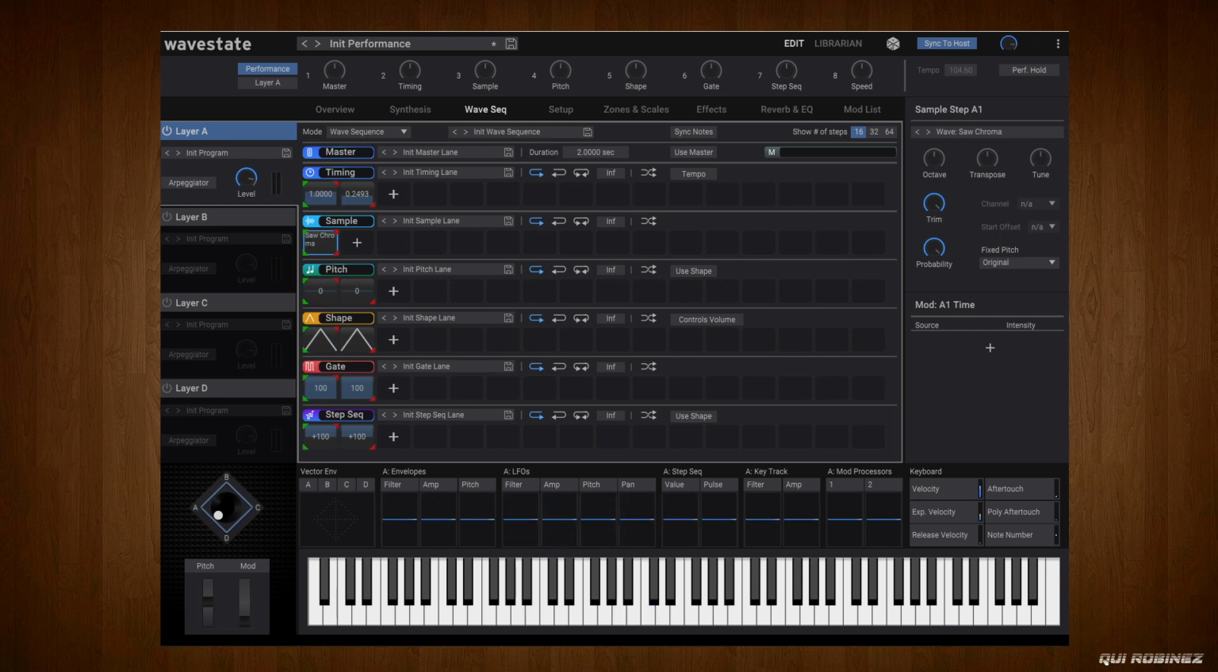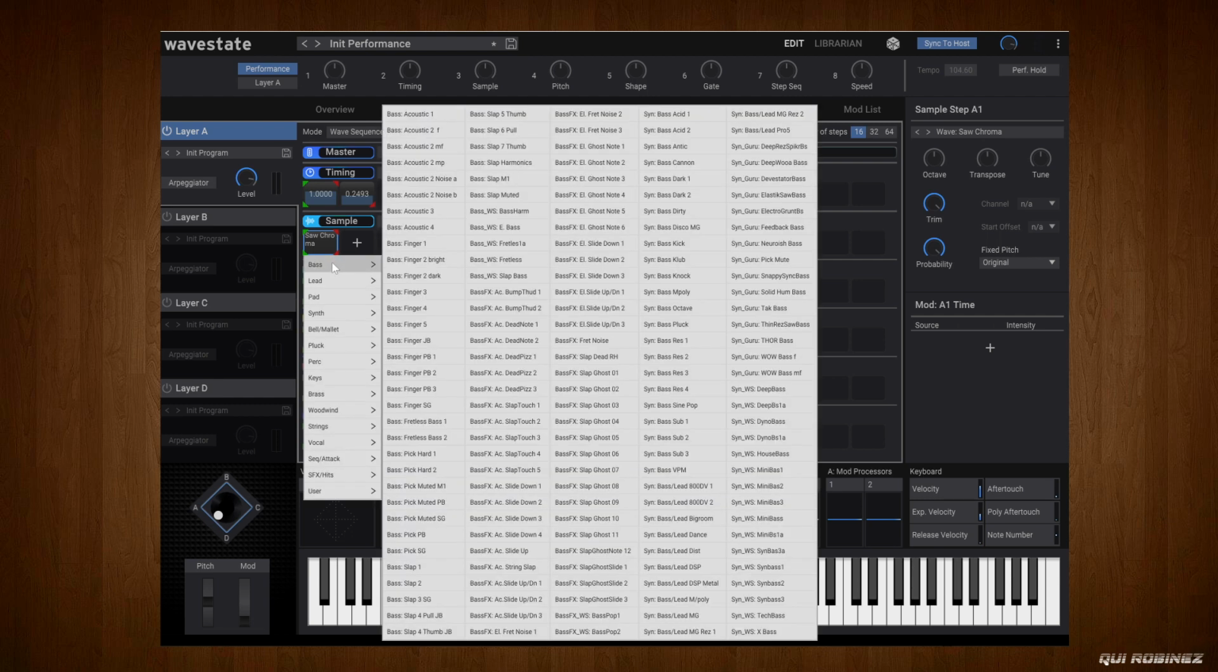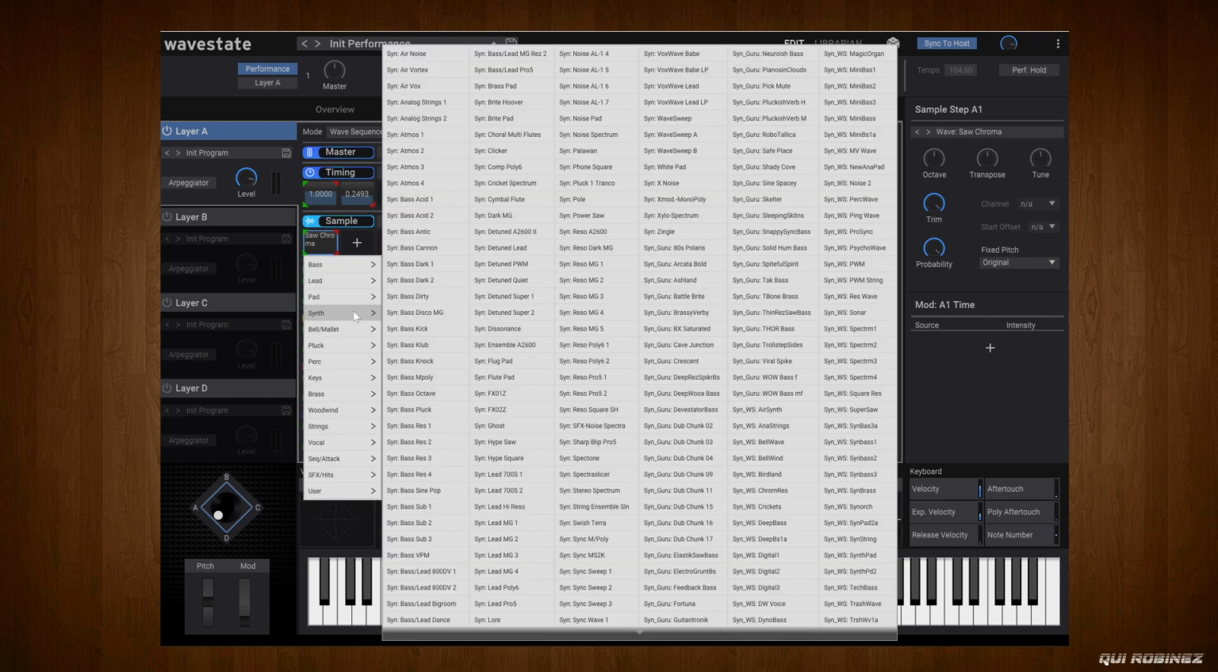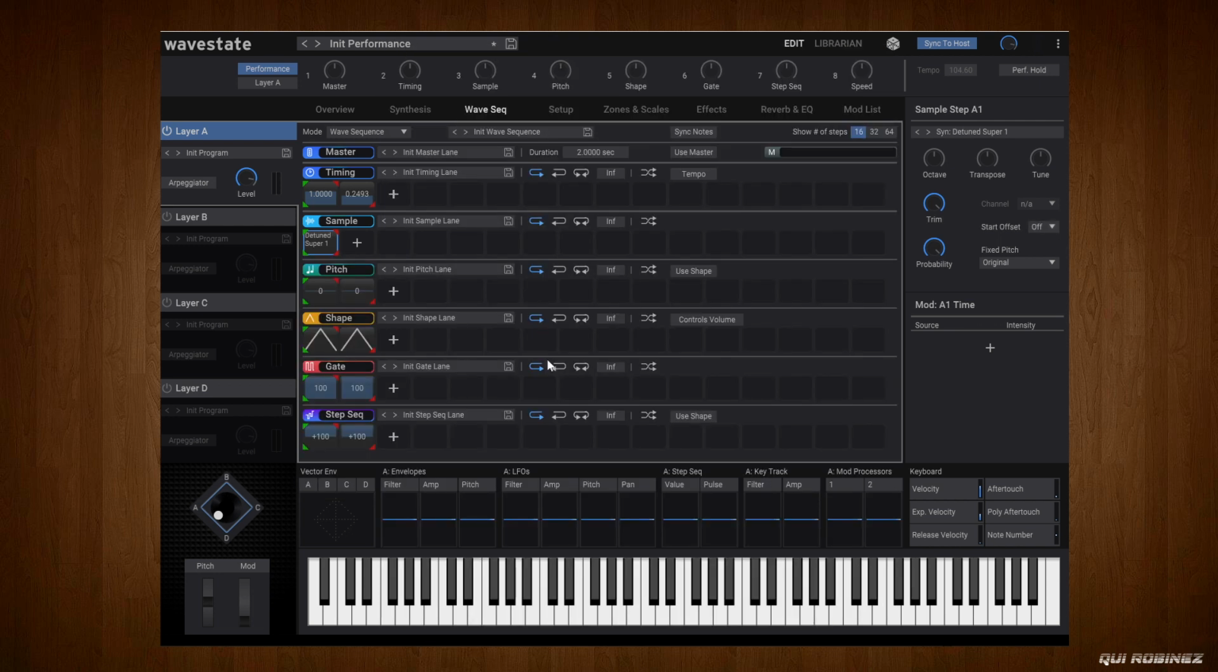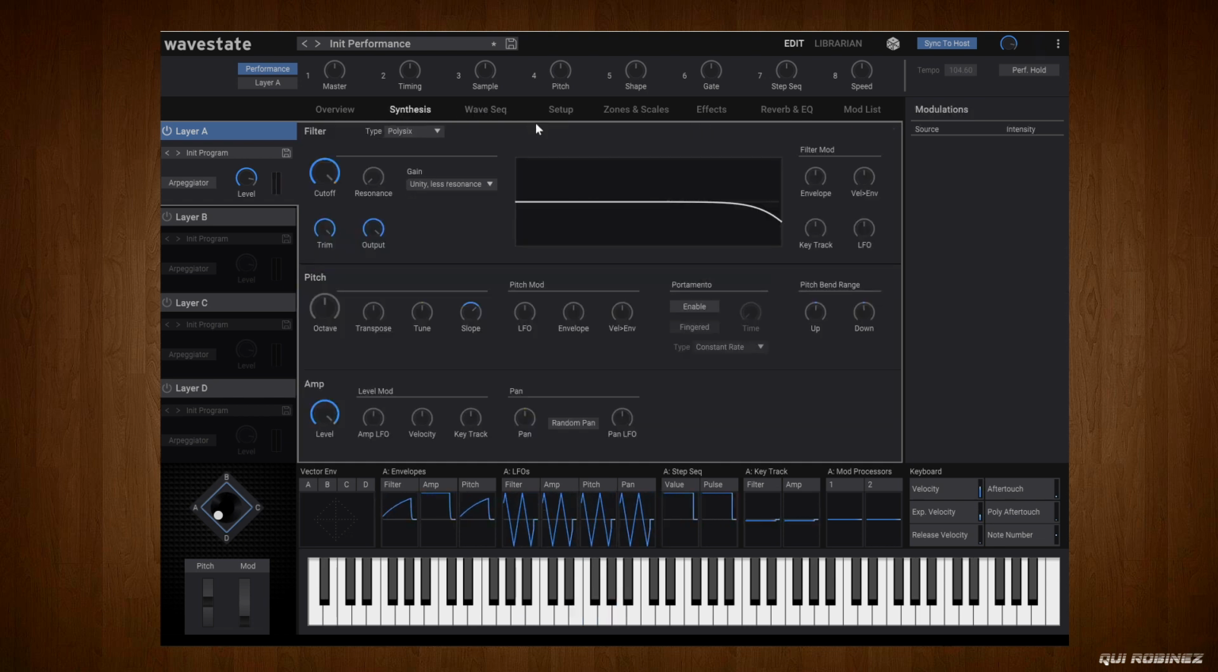So just like an ordinary synth, you can load up your own samples by clicking on the sample. And if we, for instance, load up a super saw, let's see where that is. For instance, this one. You will hear that it continues to go. Now we have a standard sound, and we have the synthesis tab, and that's basically your standard synthesizer controls, like the filter, the pitch, the envelopes.